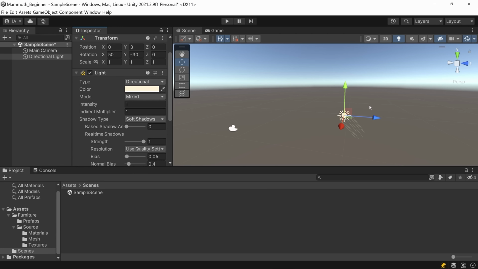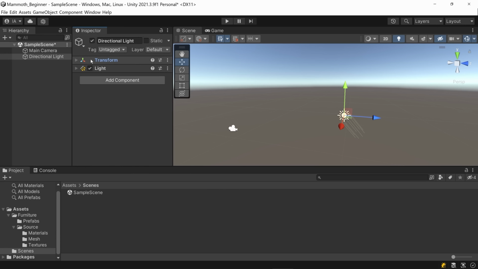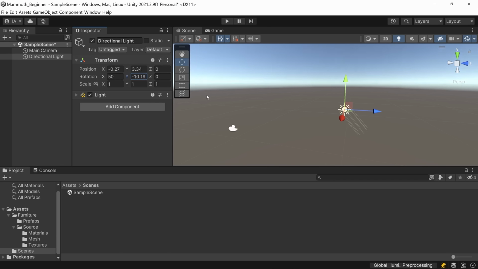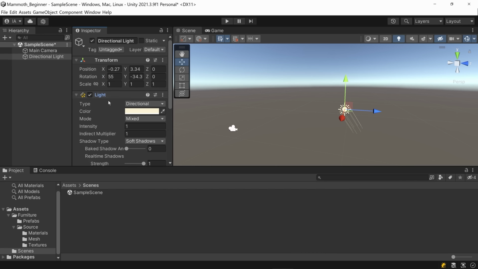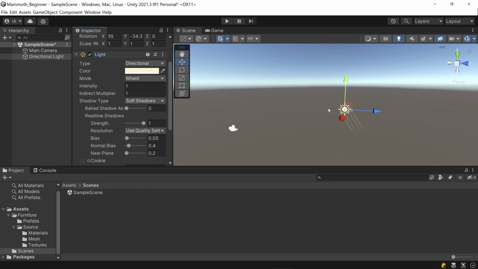For example, there are two components on it currently on this entity. There is a transform, which defines position and rotation, so the tilt of this light, and the scale. The scale doesn't matter for the lights, but it might matter for 3D models, such as furniture. And also the second component defines everything related to this light, various settings that you can tweak, and so on.